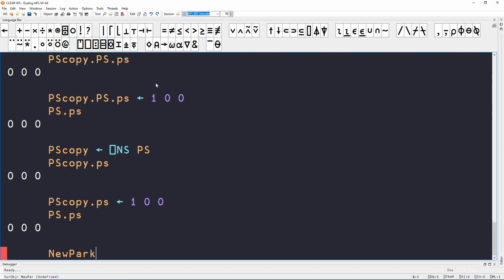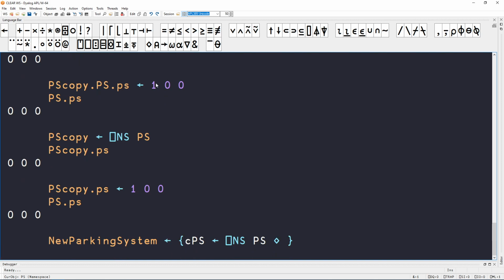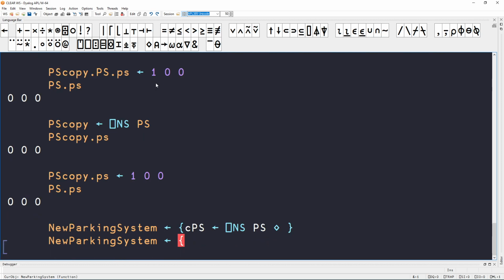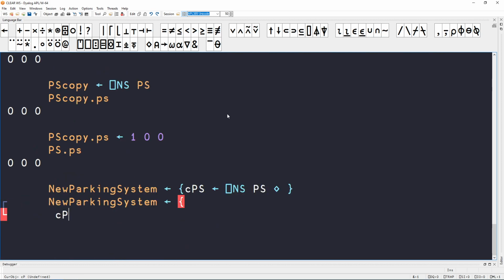So actually, if we want to create a new parking system, what we need to do is first we make a copy of the PS, or actually this is... no, it's not, because I had already closed it. So I can do some multi-line input. So the copy of the parking space is created like this. And then I need to update the parking spots of the parking system to my argument, and then I just return the copy.